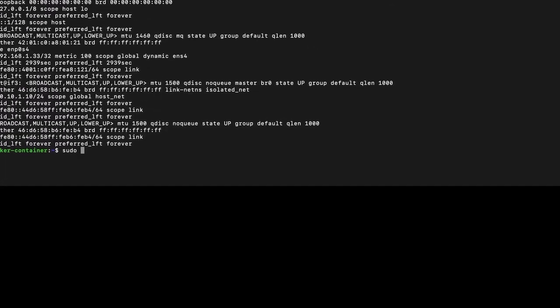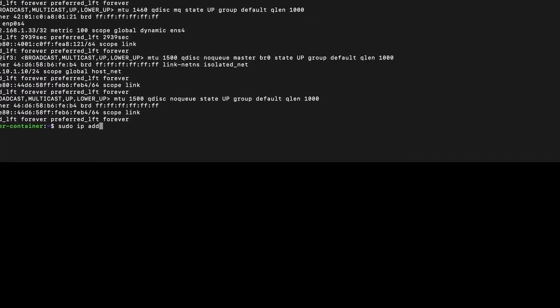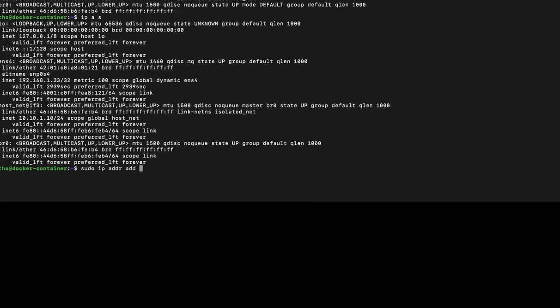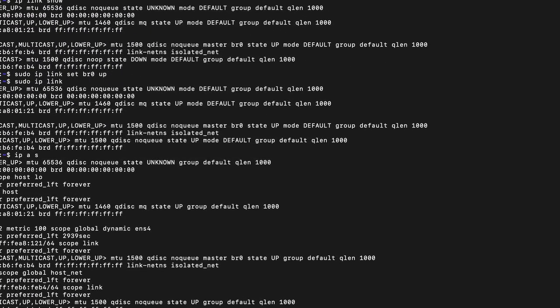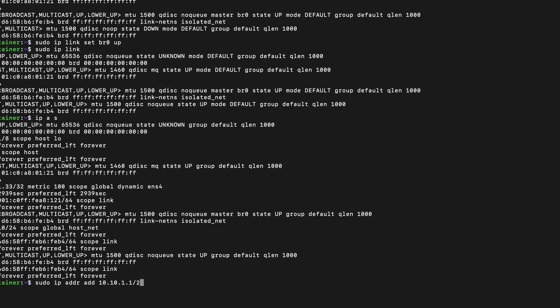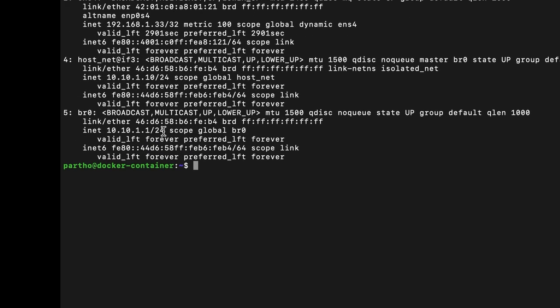Sudo ip addr add 10.10.1.1, which is actually the default gateway. Here we are assigning the default gateway to the switch, and we are using it as the device br0. Now if we see ip a, we can see the bridge got an IP address.